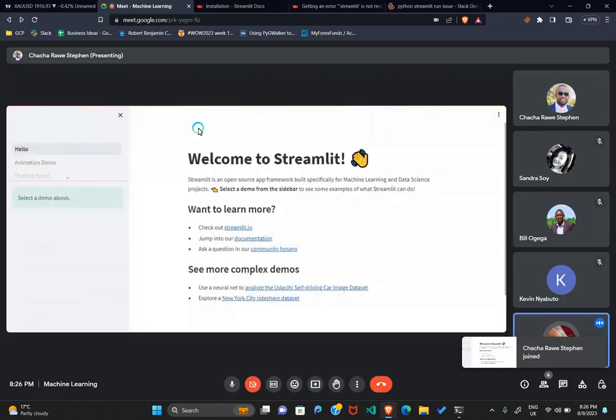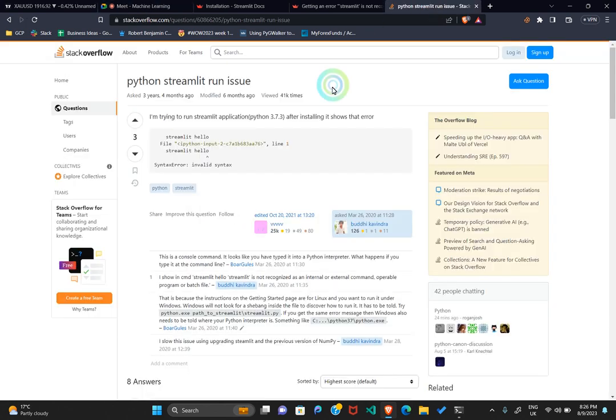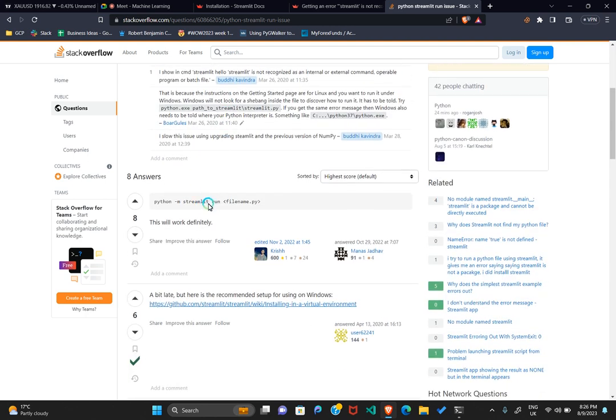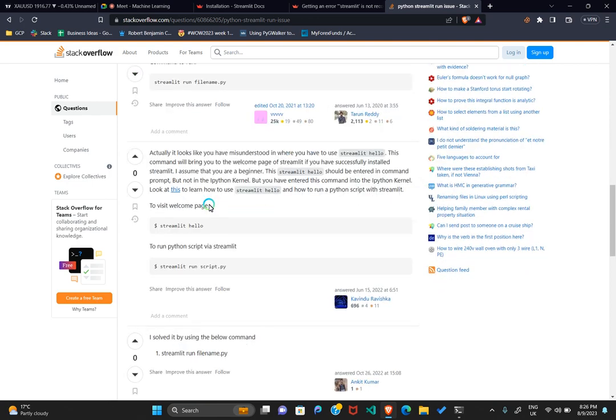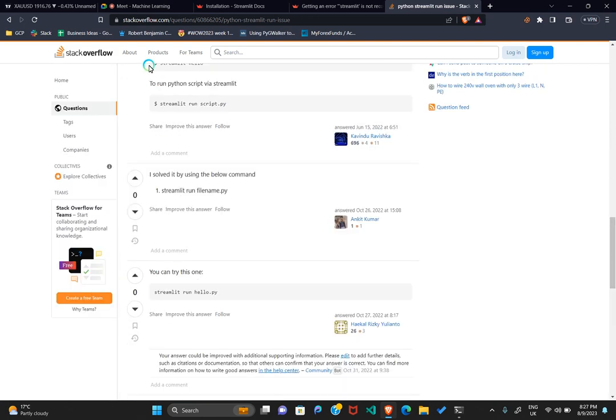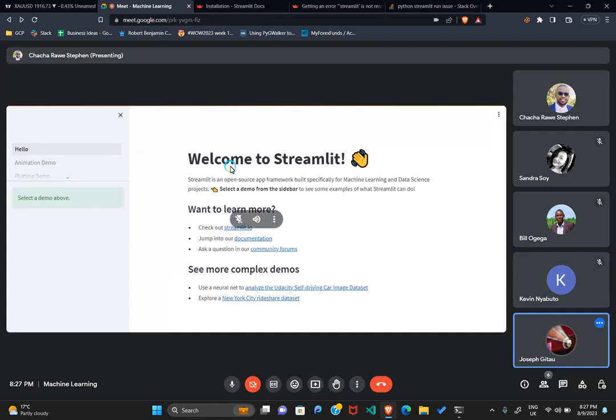So that's a demo Streamlit app. All I wanted you to get was the demo Streamlit app. Then from there we can proceed to the other part, which is creating your own Streamlit app. If everyone can show your CMD for everyone to see what you are running?